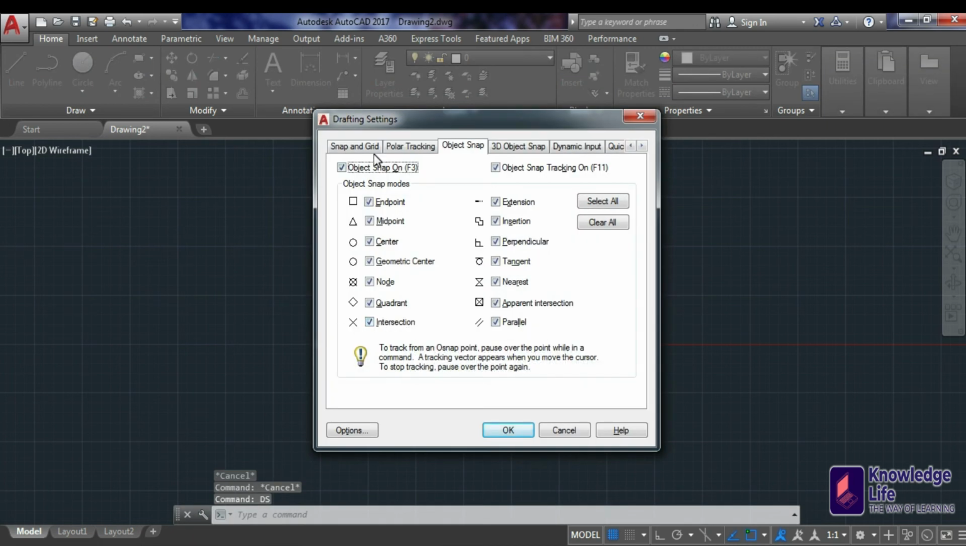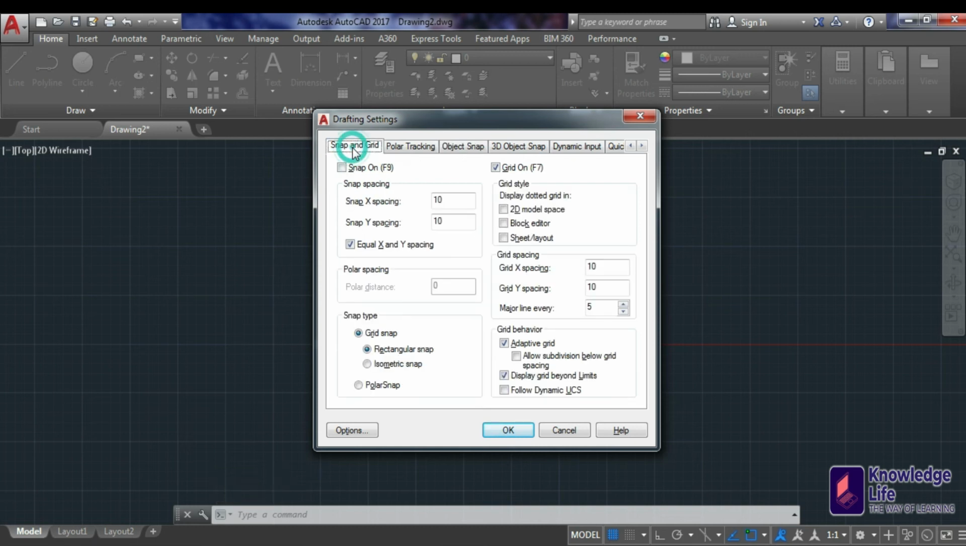So this is your drafting settings dialog box. Under drafting settings I need to go for the snap and grid. If you come down here, we'll talk about F9, F7, all these things later. We will make some practice drawings by using all these things. Now you come down here, you can see display grid beyond the limits.